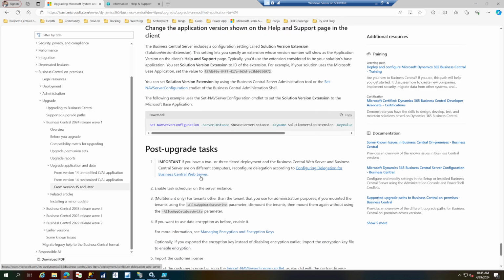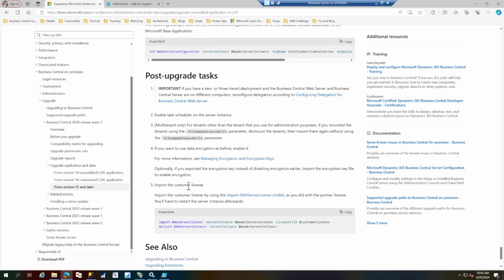Post upgrade task: if you have disabled the task schedule, which you should have, enable it. If you had data encryption in the beginning of the upgrade, then enable it, and then import the customer license, which is just these steps.